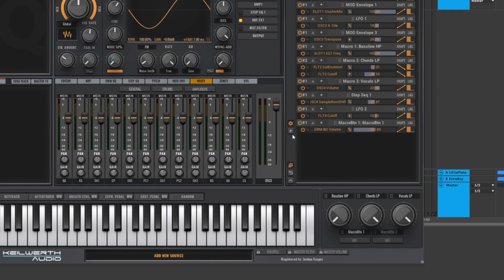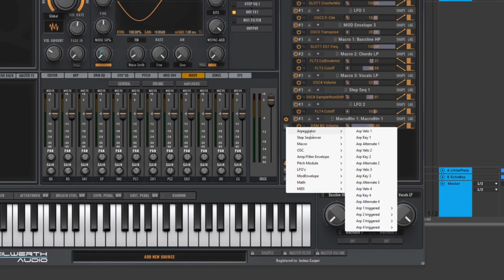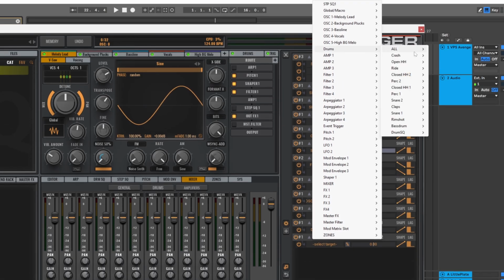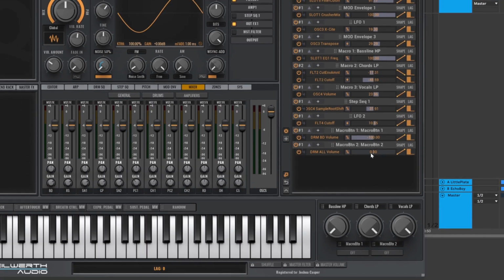Now that's great, but what we can do is actually use that second button to adjust multiple parameters at the same time. So this time, instead of muting the kick drum, let's mute all the other drums and let the kick drum stay. To do that, I'm gonna do something different than dragging and dropping. I'm actually gonna come to the plus button, come to macro button 2, and then from here, I'm gonna come into drums, all drum volume, and I'm gonna pull that down.